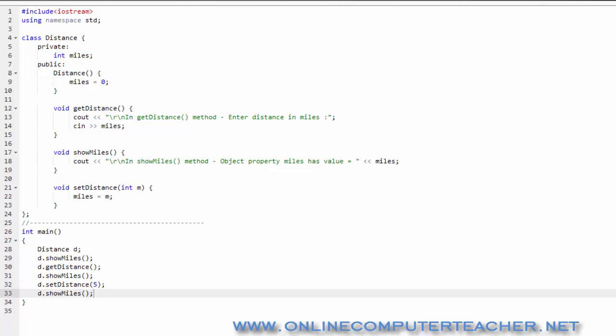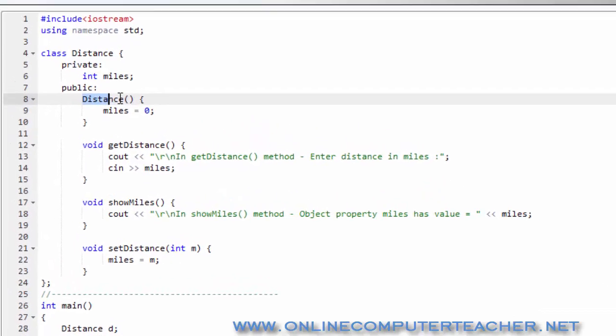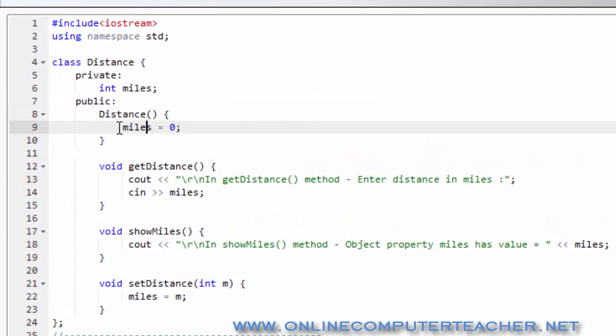In this program, I have created a class distance and assigned one private variable called miles of integer type, and one constructor. A constructor is a function with the same name as the class. So this distance is the constructor. In the constructor, I have initialized the value of the private data members of the class.